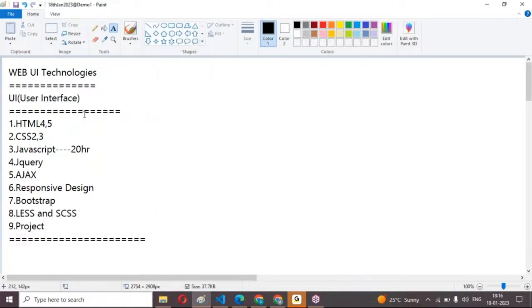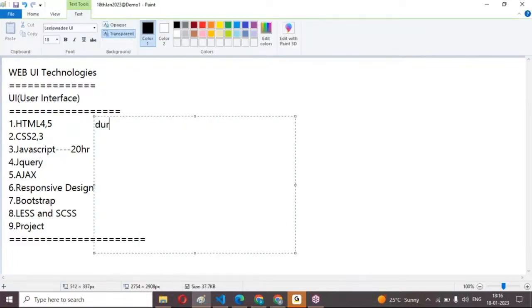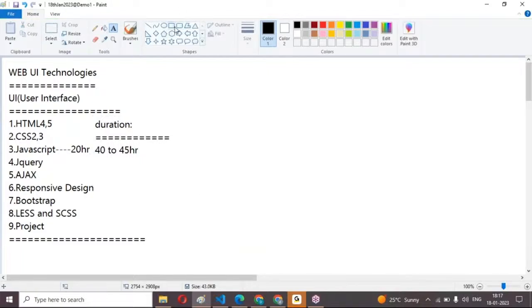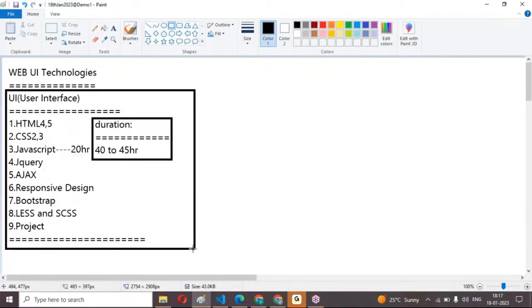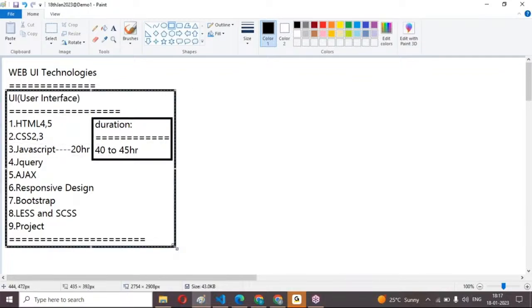Okay. Today is the first session on UI programming. In the first session you are going to learn what UI is, what its use is, and what its real usage is. The duration is 40 to 45 hours of sessions to cover all these topics. UI means user interface. We can create user interactive pages by using all these topics.